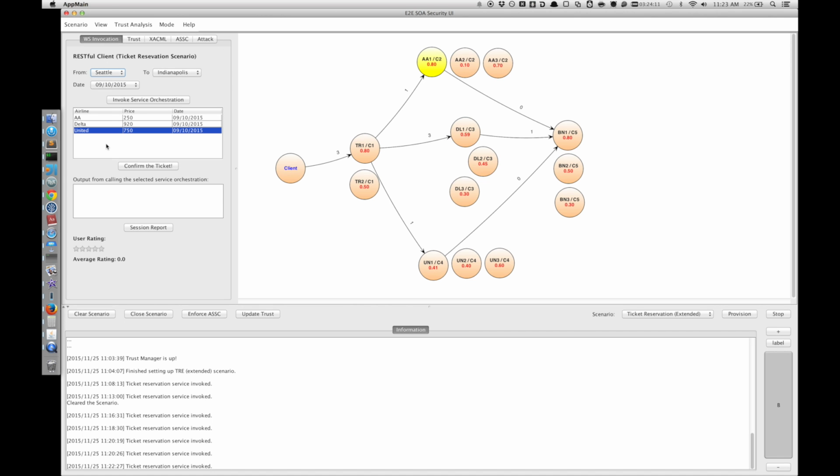For the price and trust, this time the trust value is 0.41 and the price is 750. Then, as we see in the policy, it should be prevented since both of the conditions are met here. As we see, this service is blocked.